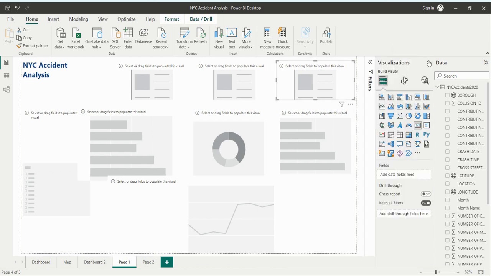I'll show you. So these are the cards. I've taken three cards, and these three cards will be my KPIs. KPI is key performance indicator. They will show me the number of accidents, number of people injured, and number of people killed.